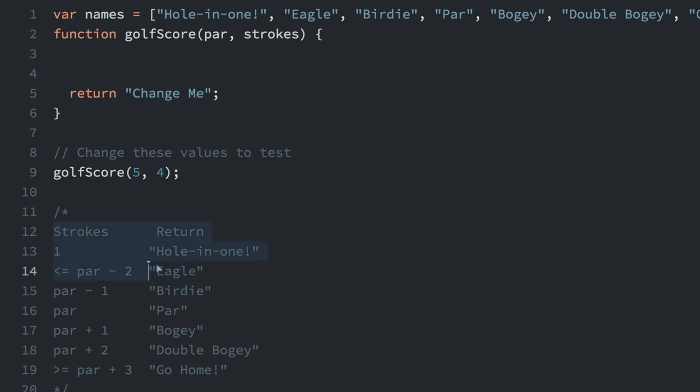You can see this table here shows what we have to do. If the strokes are 1, then you get a hole in one. If the strokes are less than or equal to par minus 2, you get an eagle, and so on. And we also have this array that's going to make it easier, because we can just use things from this array instead of typing out the words. So we're going to start with an if statement.